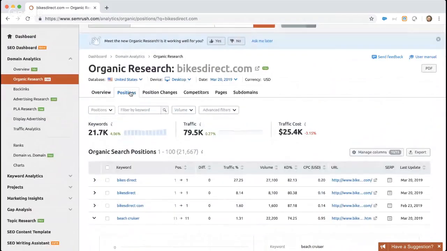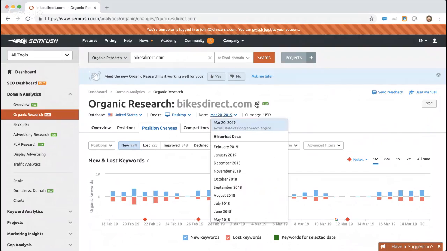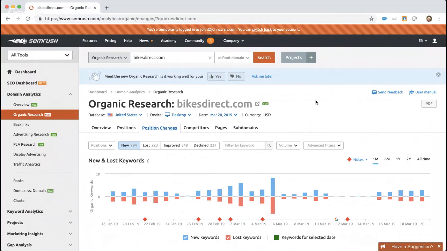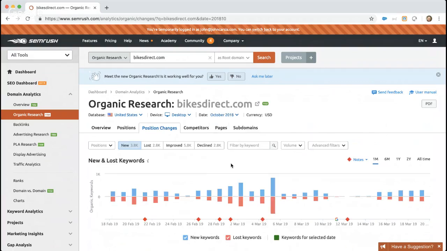Okay, so from the positions report, I'm going to look at position changes. This is a good opportunity to show you our historical data. Just a quick note, if you're a new user or a prospective user of SEMrush, our historical data is available on our Guru plan and above, and is available as far back as January 2012. That way, if bikesdirect.com had a really successful Black Friday with online selling last year, I could run this report back to October of 2018 to get a feel for what was working at that time for this website. Maybe I'll look at this report for advertising. Maybe I'll look at this report, like in this case, for organic presence.